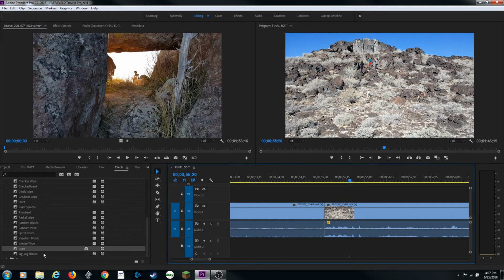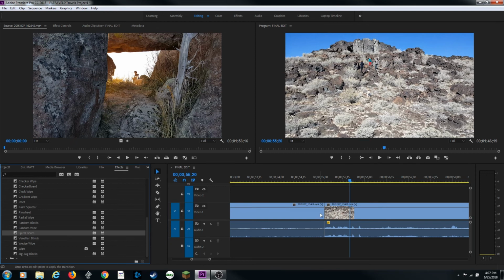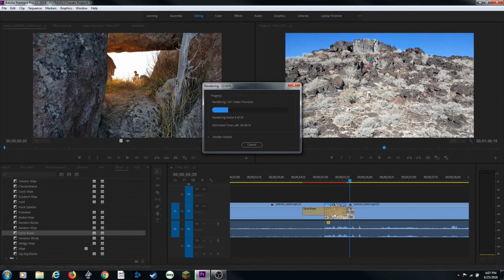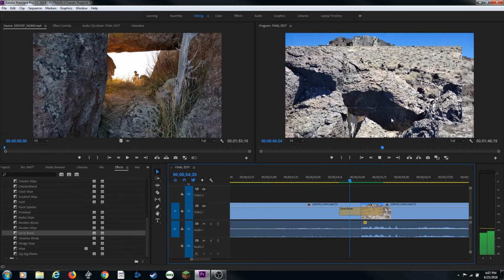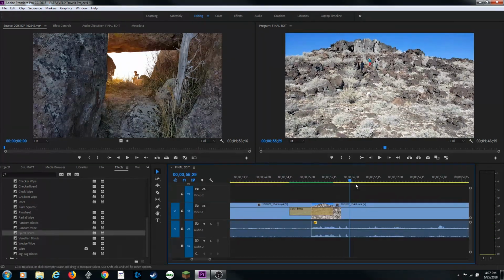There are other types you can experiment with. Let's grab spiral boxes, drop that on. This is going to be amazing. This one does not have the accelerated effects button, so notice it brings up red and you have to render it. I'm going to hit enter to render. And now I'm going to put my playhead at the beginning of this and play through it. That is an amazing transition.